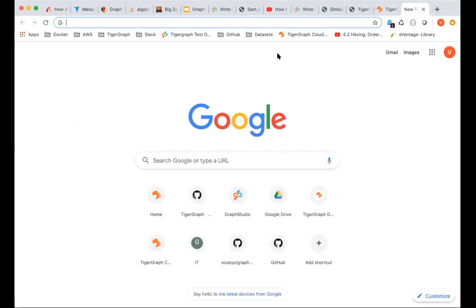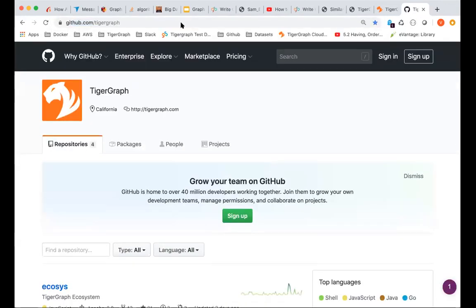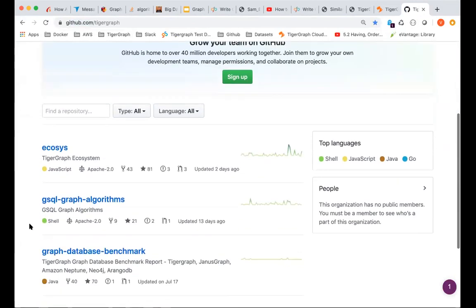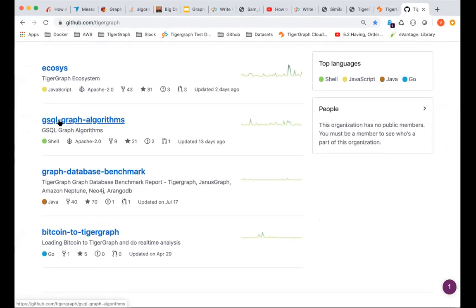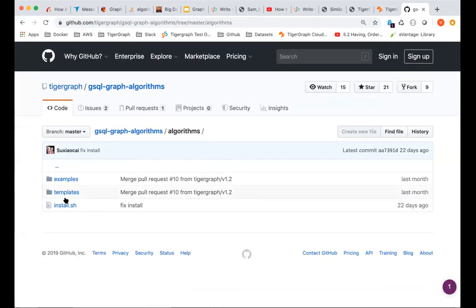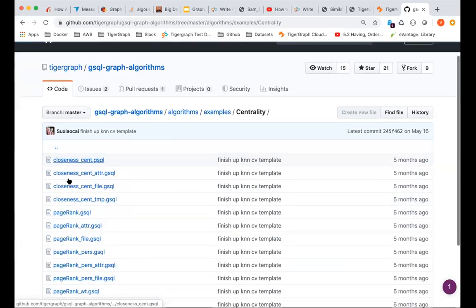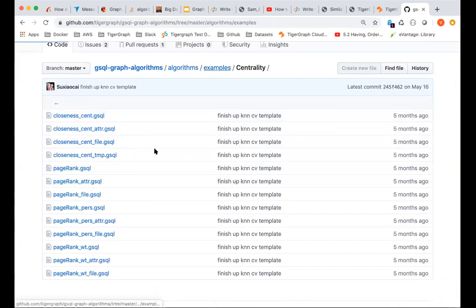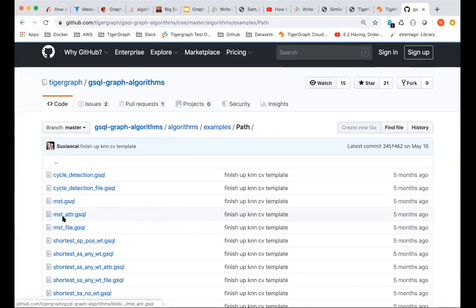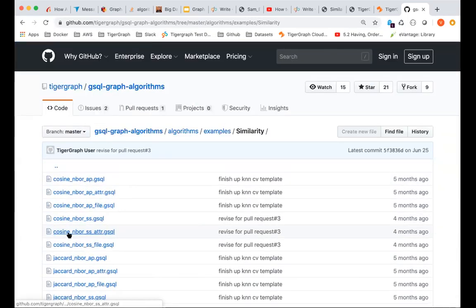We actually have a graph algorithm library. If you go to GitHub for TigerGraph, one of the things you'll see there is this thing called GSQL graph algorithms. Essentially it is a set of algorithms that are already implemented for you in GSQL, and here are the categorizations of those. It includes things like centrality, PageRank, shortest path algorithms, to similarity. This is what we want.